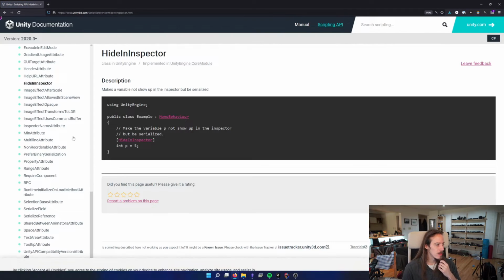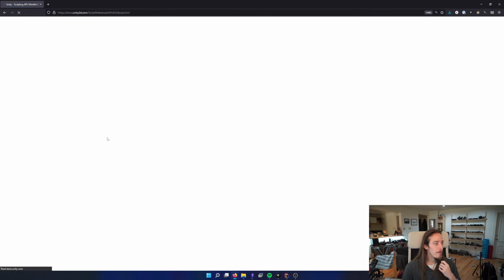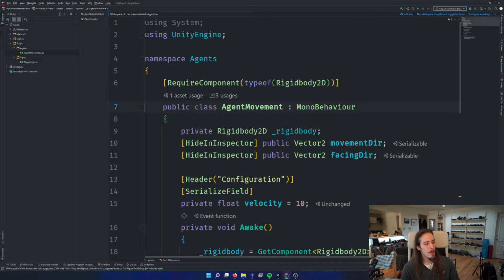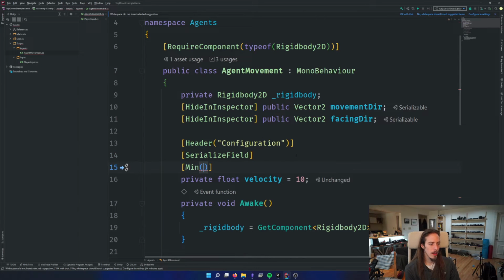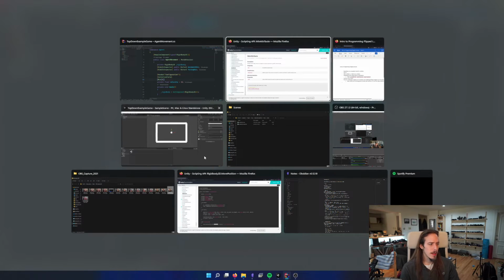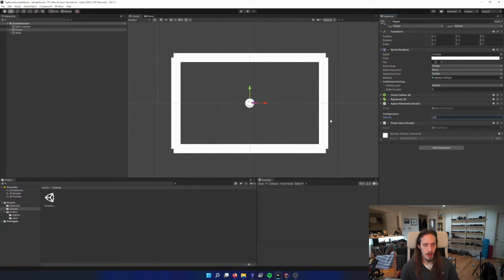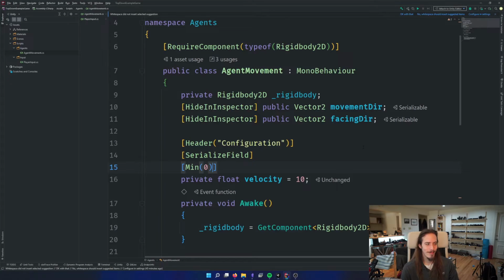Hide in inspector we use pretty often. Minimum, right? A minimum allowed value. Well, I wouldn't want to use range for my velocity, but I could use a minimum value. It shouldn't be negative. Now, if I try to make it negative, it doesn't work. Negative 50, 0. It won't let me.